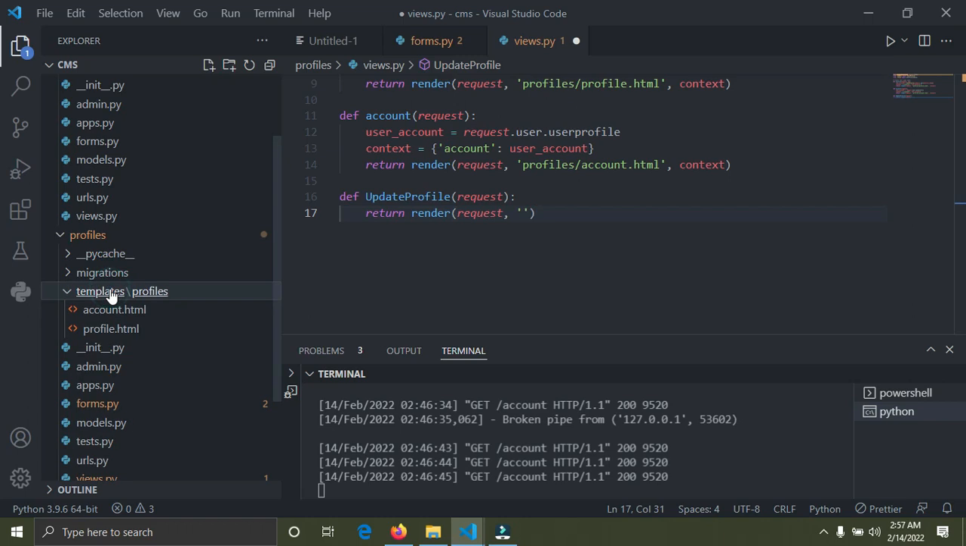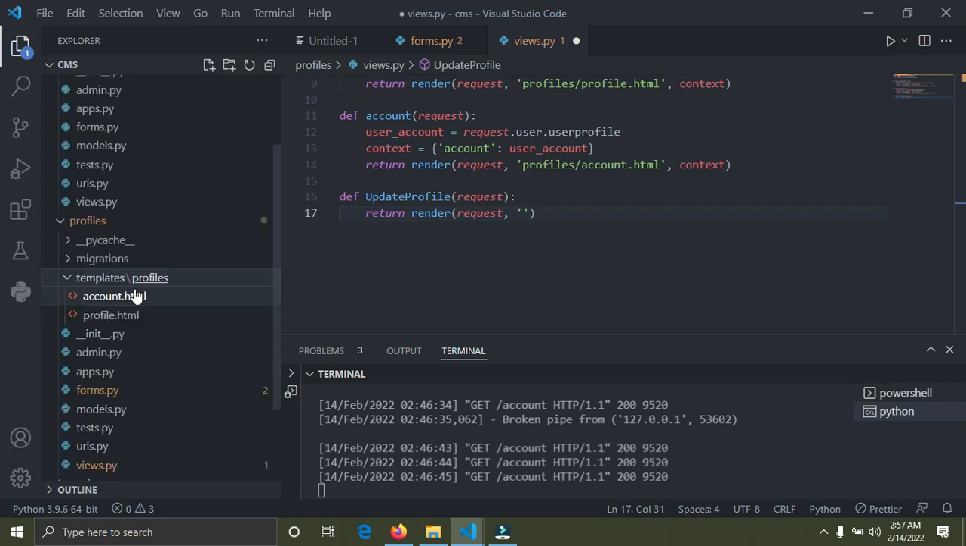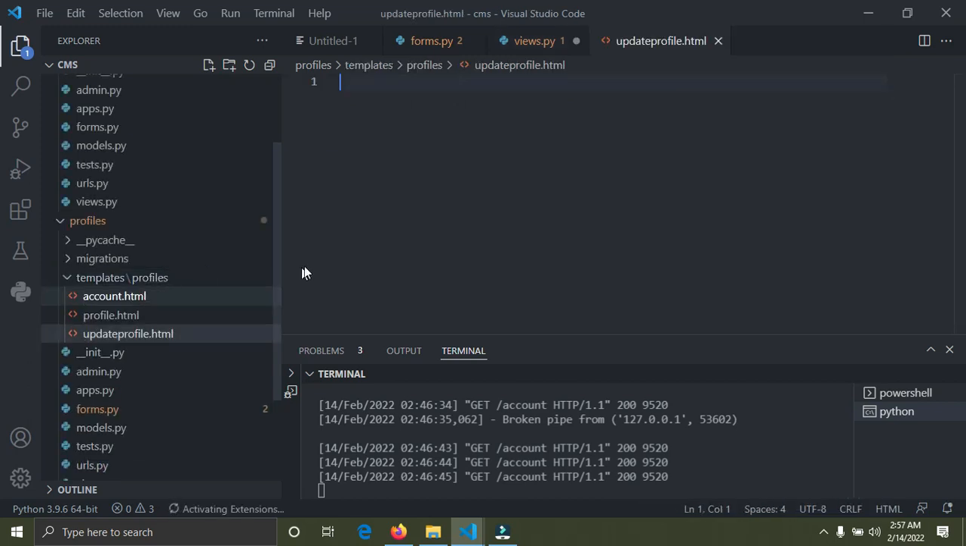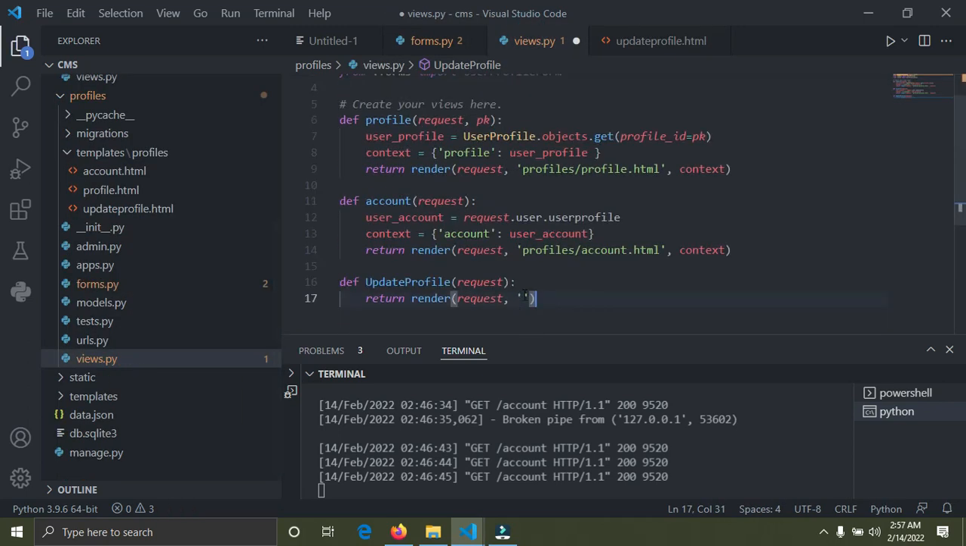Just scroll down here. We have a folder called templates. So right click on the profile, new file. I'm going to call this update profile.html. So now we're going to pass the name of that template. Now I'm going to simply say profiles. We're in the profiles directory, if you watch closely. So now we're going to simply pass in profile.